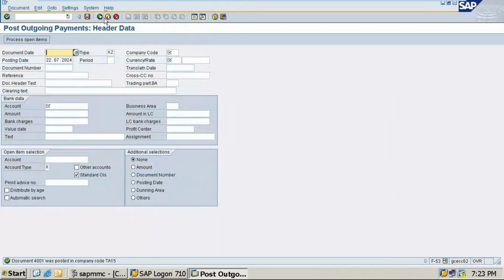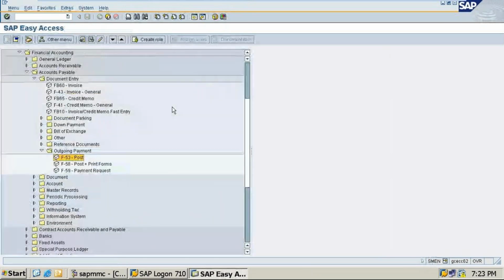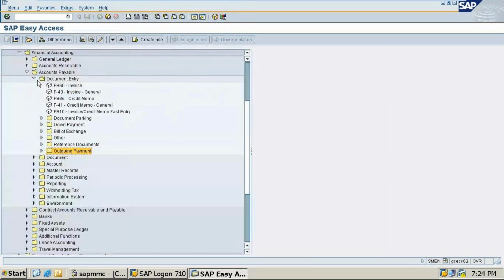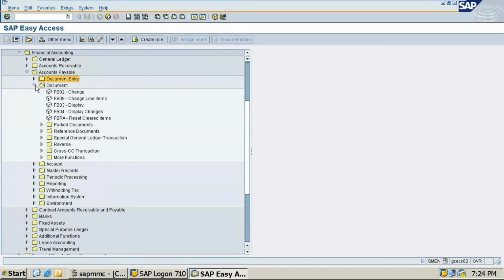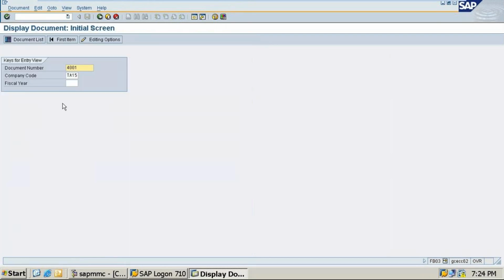Now my question is how we can see all documents that have been posted, where it got recorded, right? Where it got recorded. Now what are the posted documents? How we can see where it has been recorded? So we have to go to the document. There is a line item display also. I will show you first. Display document is there. So let's take 2024.